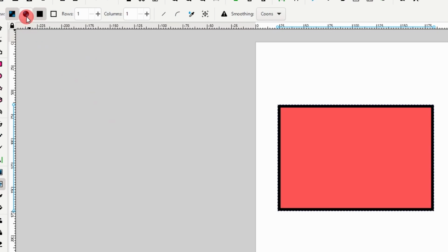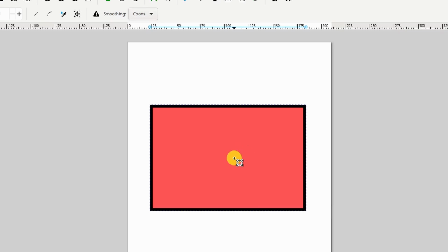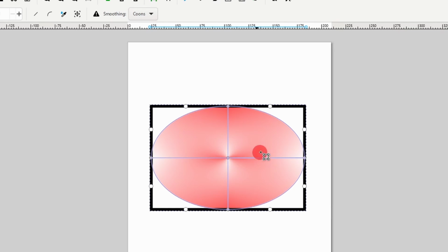If we choose the conical option up here, we can apply a conical mesh to an object, which starts from the center and spreads out.